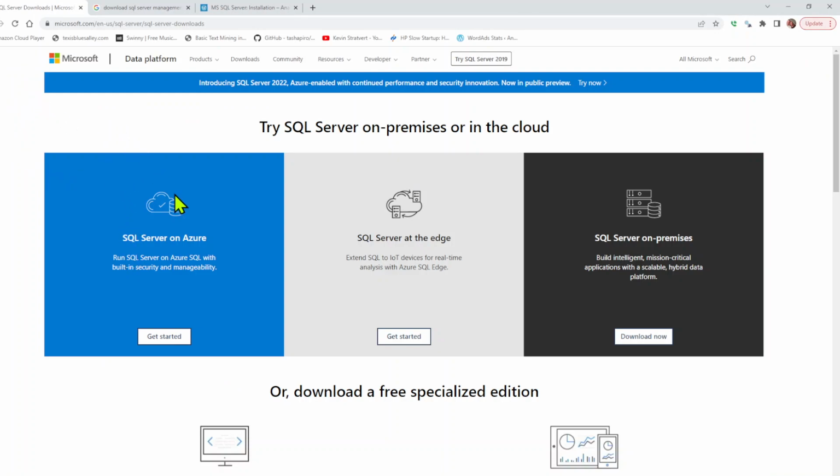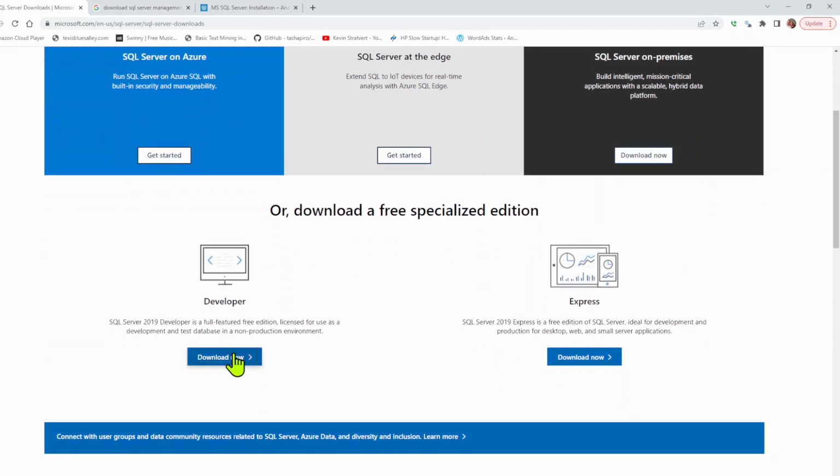And as you can see, they have options on Azure. They have what they call the Edge, which is Edge computing. It's really kind of a cool idea. It's putting processor power, cloud power, the closest to your proximity possible to really get you fast processing. And there's on-premise. Now we're not going to worry about any of these. What we're going to do is go down here to developer, and you're going to download the developer edition.